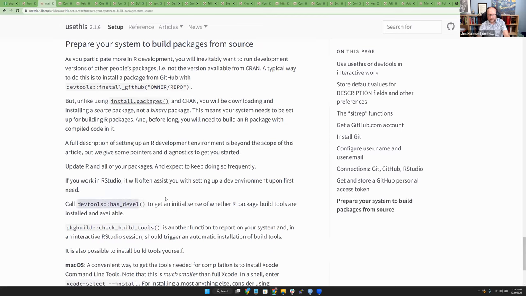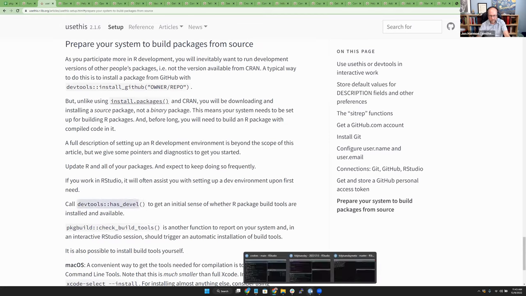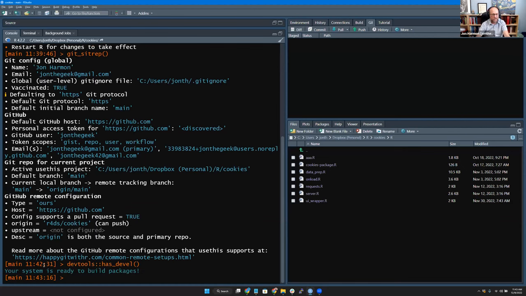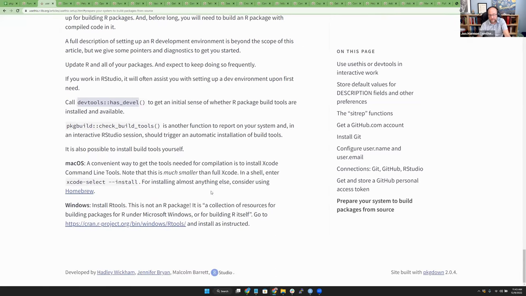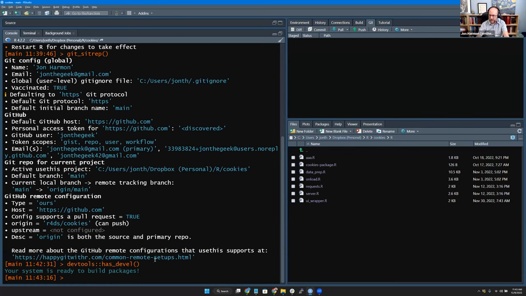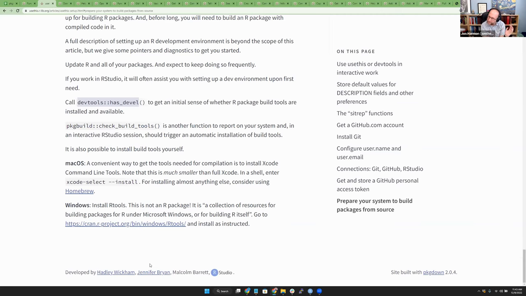This devtools has_devel function just tells you if you are set up basically. So if you run that, system is ready to build packages. Okay. If you're not, this article has a little bit about how to get set up to build packages, and it's definitely advisable to do that, like run through until this function tells you yes, basically. So follow the instructions here. You might have to work through some errors. I can't remember if has_devel, I was set up when I ran it, but I think it might give you some advice.